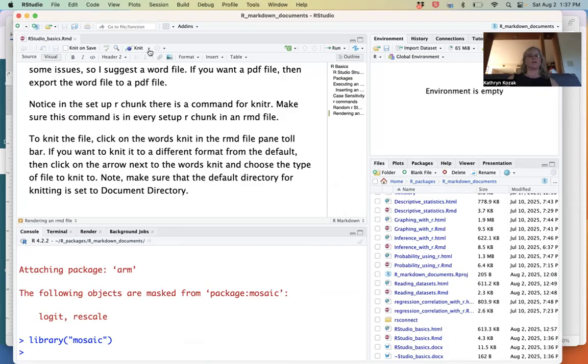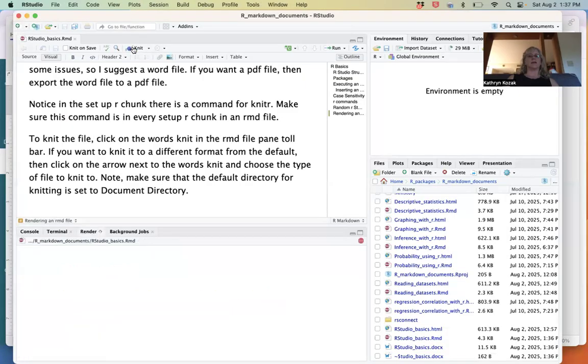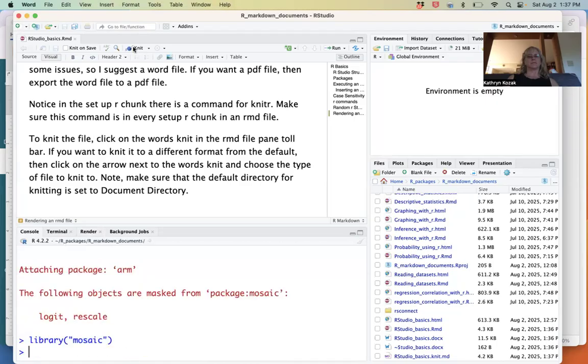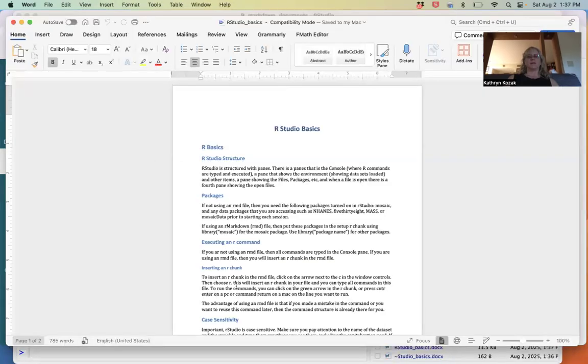If I want to also knit, if I just click on it, it will knit to an HTML, and then it opens it up as an HTML document.